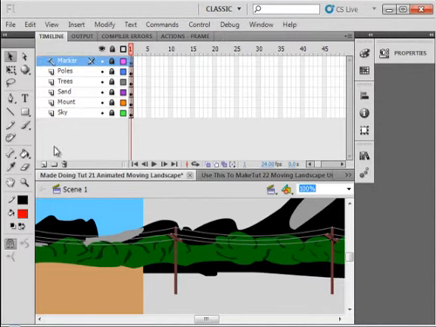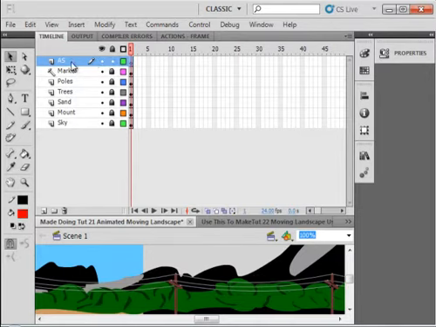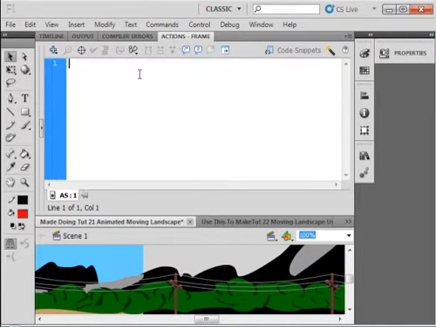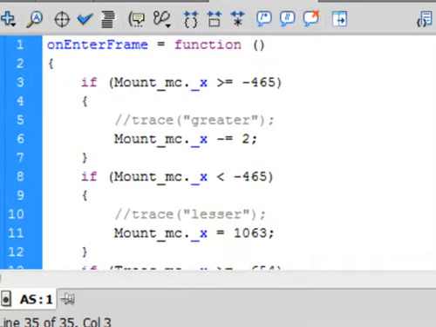Select that top layer. Insert a layer, call it ActionScript, AS. Select that frame 1 of the actions layer, open the actions panel, and type. And here we go. Because we want this to happen over and over again, we're going to use the onEnterFrame. If we didn't have this onEnterFrame function, it would only move the things one space, just once, and that would be it. So start off onEnterFrame, small o, capital E, capital F.